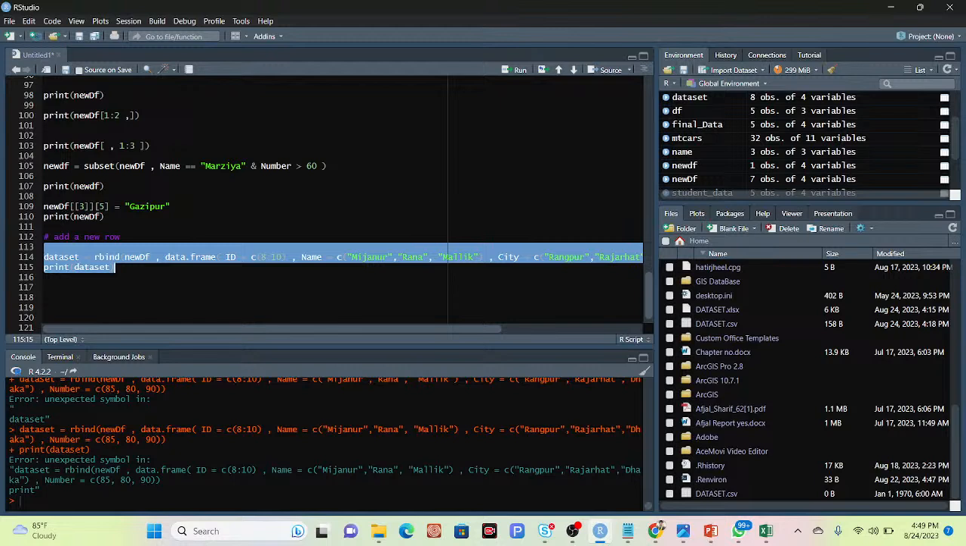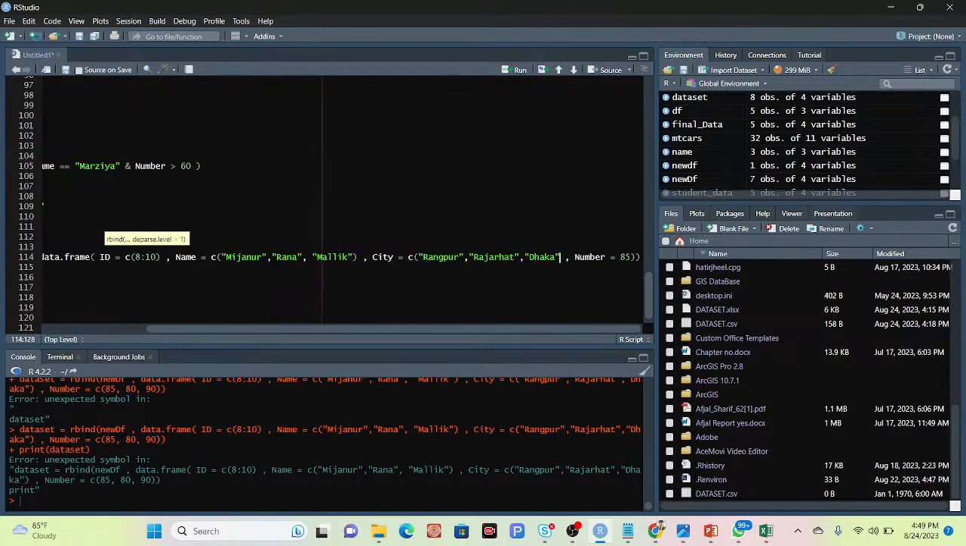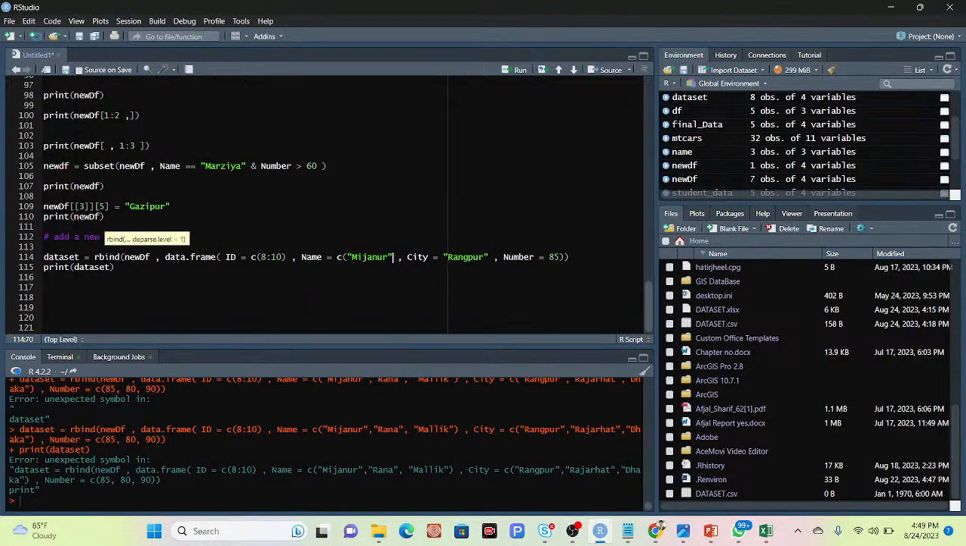It's showing the error, unexpected symbol in data frame. Okay, Arvine, mainly this function only works for a single row. I think for multiple rows we have to use another way. Just a minute, I will show you. It only works for a single row, when you want to add single row information.